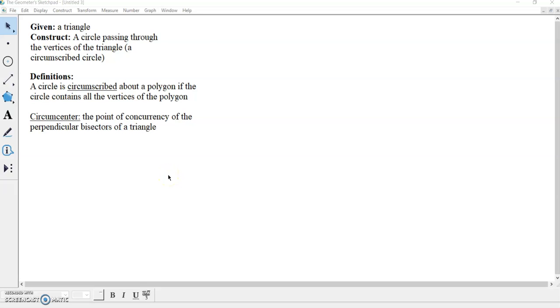In this video, we will be exploring how we can use Geometry Sketchpad in order to help us construct a circumscribed circle about a given triangle. But before we begin this construction, I want to review a few key definitions that will help us successfully complete this construction when you have a solid understanding of those terms.